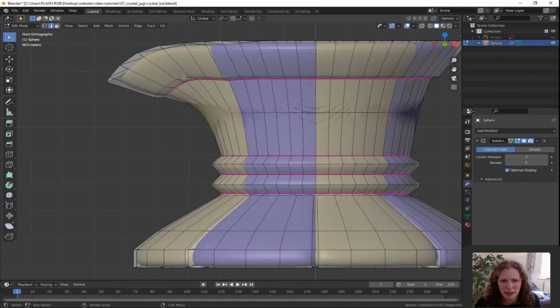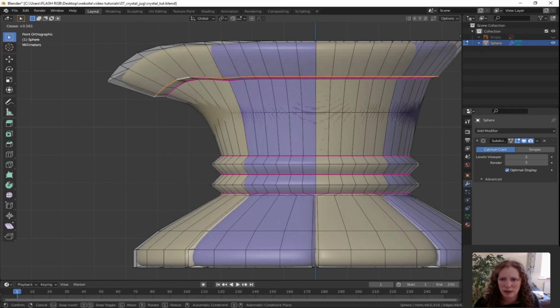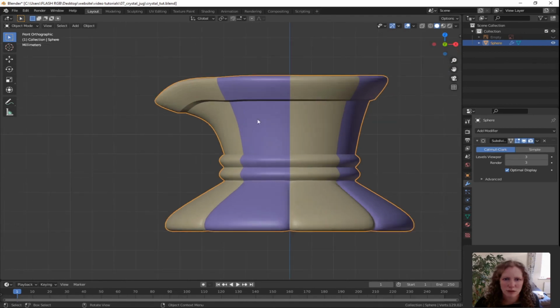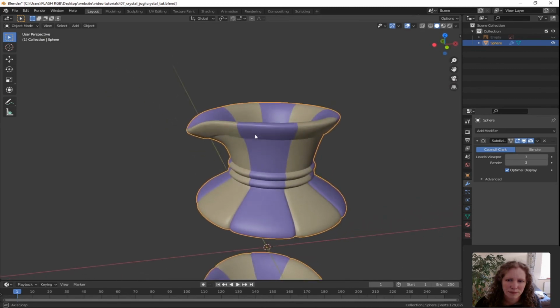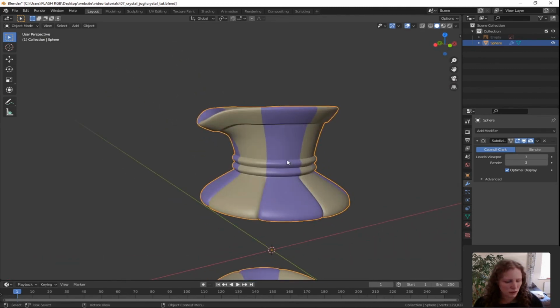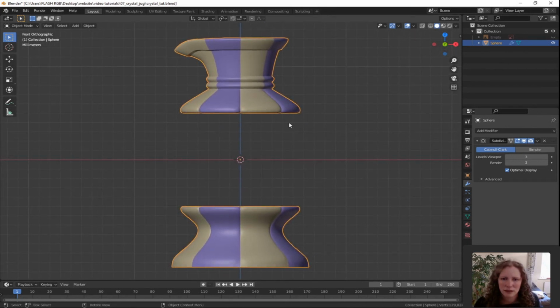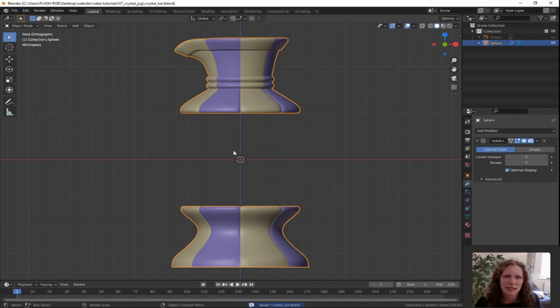So double tap A to deselect all. Alt and left click to select that edge loop. Up to the edge menu, edge crease, and pull it away until that crease equals 1. Left click. Press tab to get into object mode, get a better view. And yeah, that's a nice band. Okay, 1 to go to front orthographic view. Like so. Now would be as good a time as any to save it. So File, Save. And the next thing we're going to do is the handle.